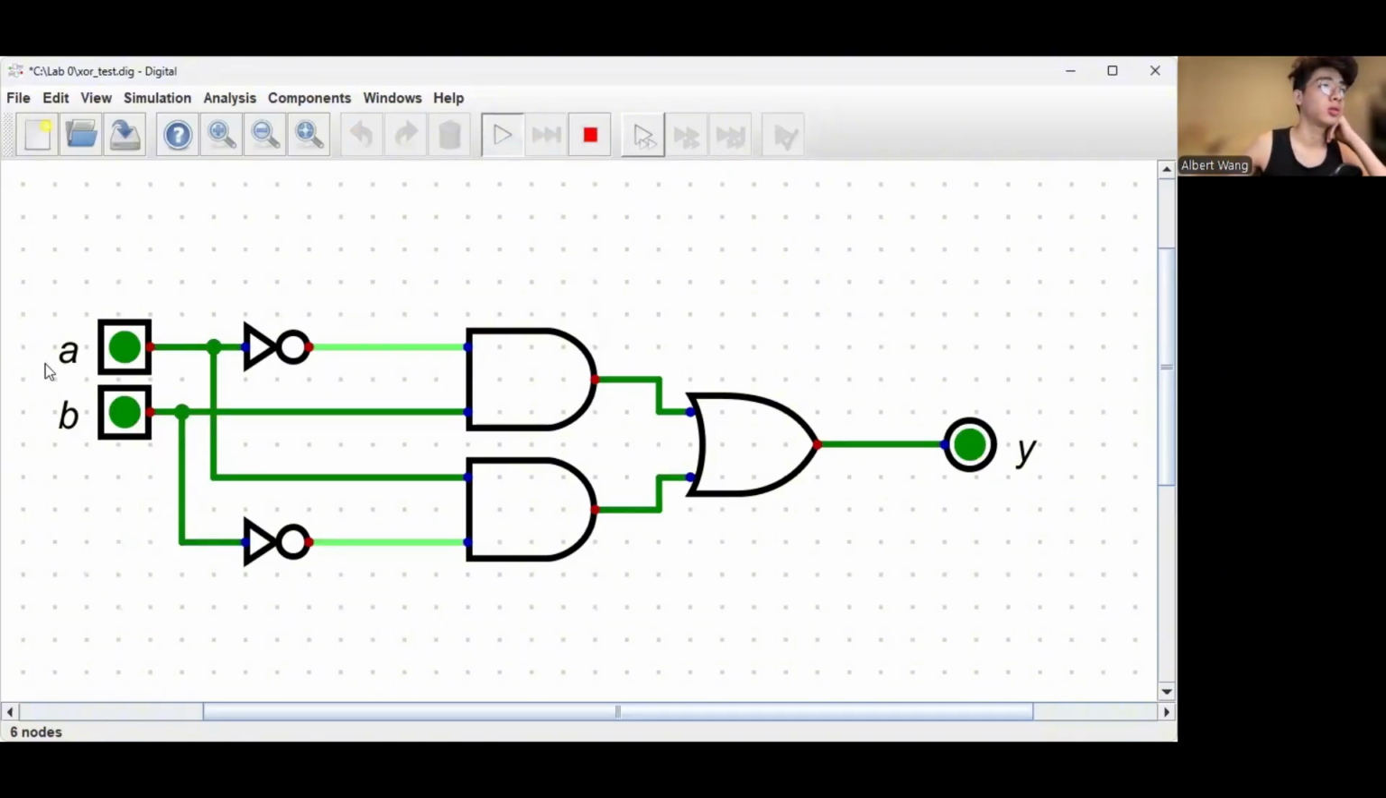So here are my inputs A and B, and those are the NOT gates, and these are AND gates, and here's the OR gate. And this is the Y output. And let me explain how it works.